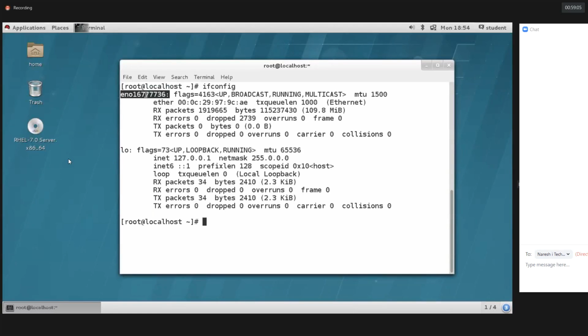en016777736. By default, in a virtual machine, one NIC card is automatically created. So it's a virtual NIC card. en016777736 is my NIC card profile name. Now MTU means maximum transmission unit, which means the packet size is 1500 bytes. And it's Ethernet, which means it has a MAC address, and I have a 1000 Mbps Ethernet card.